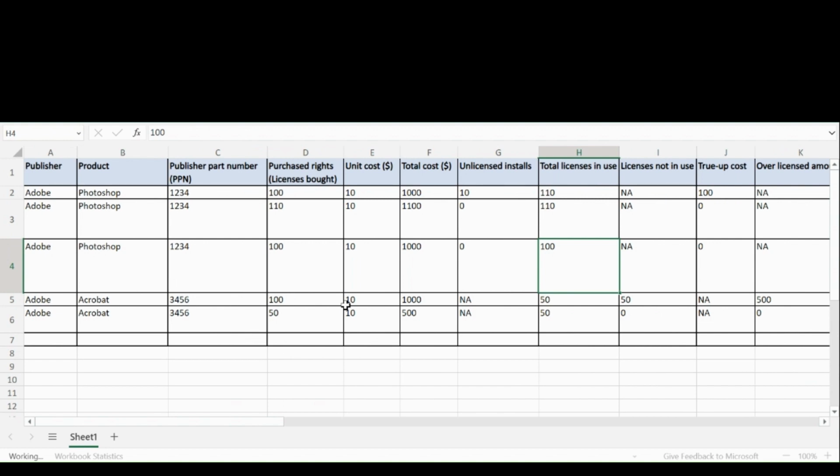We'll see that in our further videos. Here we are doing that manually, but in the system Sampro will take care of this. That's why we need Sampro, which will take care of all the publishers and all the products of the publishers at once. It will do all these calculations and give us the true up cost and the over licensed amount, and we'll get that in a nice dashboard.